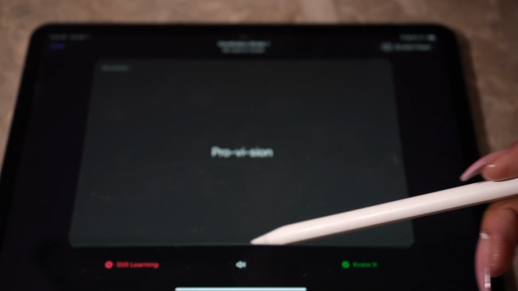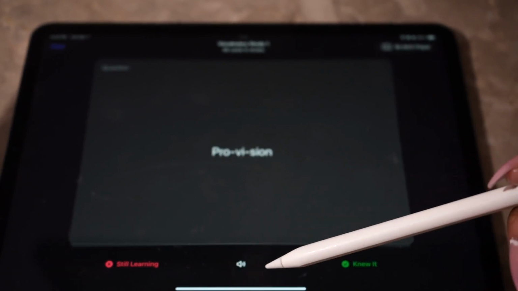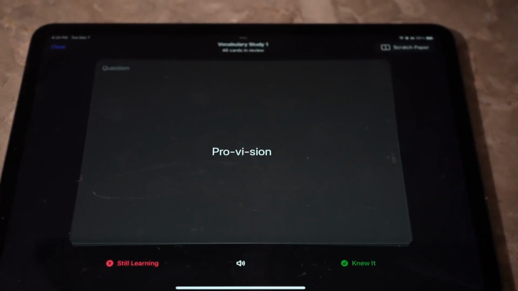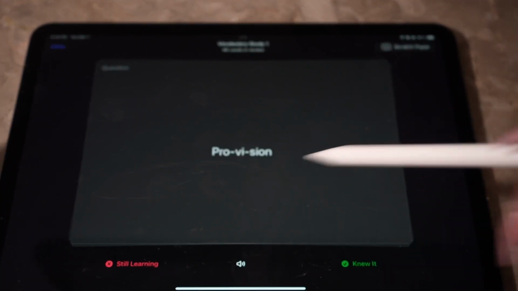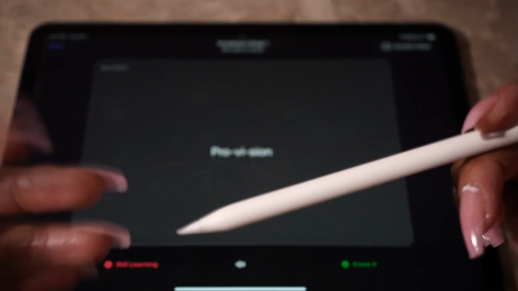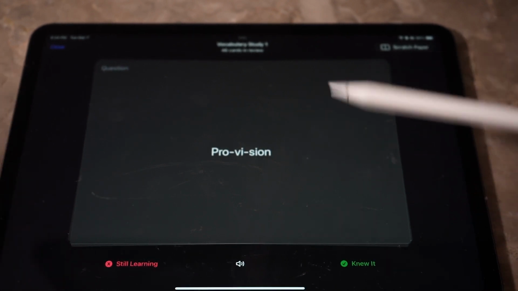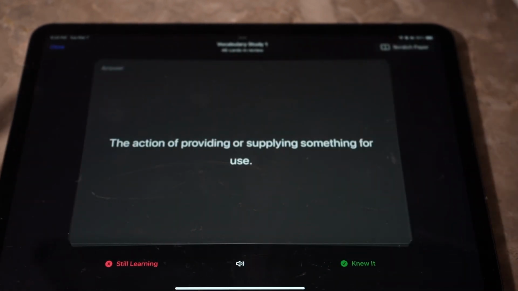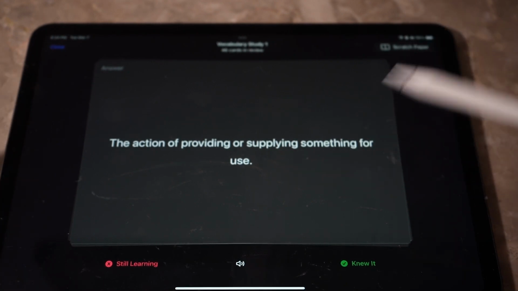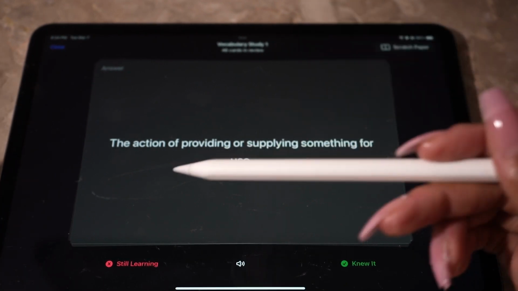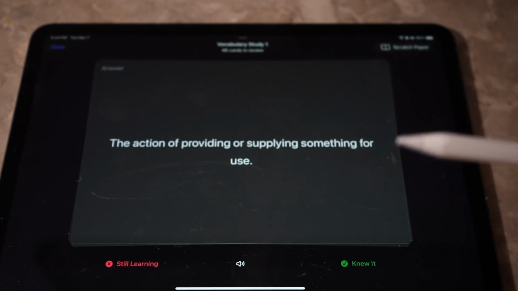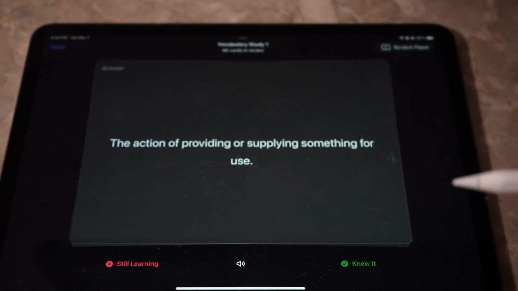You can also click the sound button, and so it would speak for you. Provision. Wow, that's not it. It's provision, but I had did the hyphens just in case I didn't know how to pronounce something correctly. And so if you want to see the definition clearly, you would just tap the note card, and so it would give you the definition, which is the action of providing or supplying something for use.